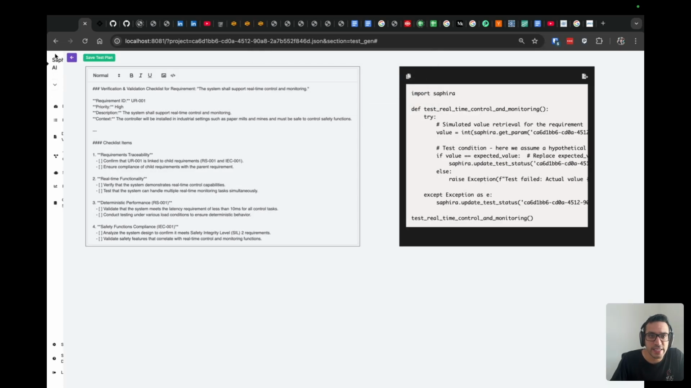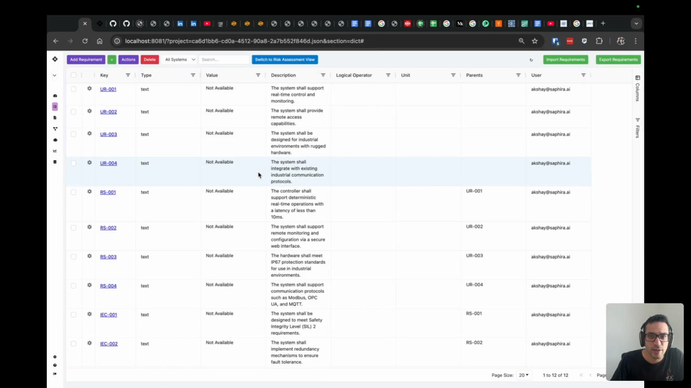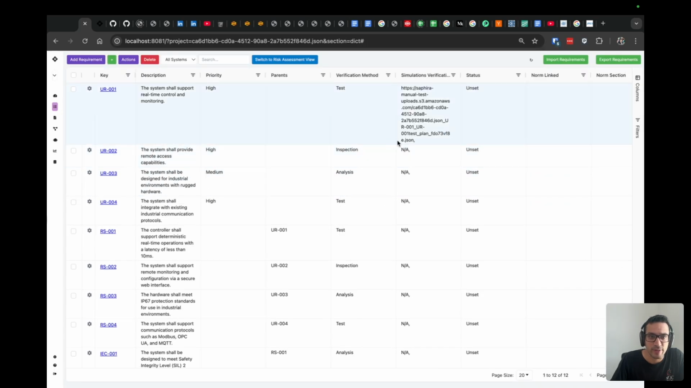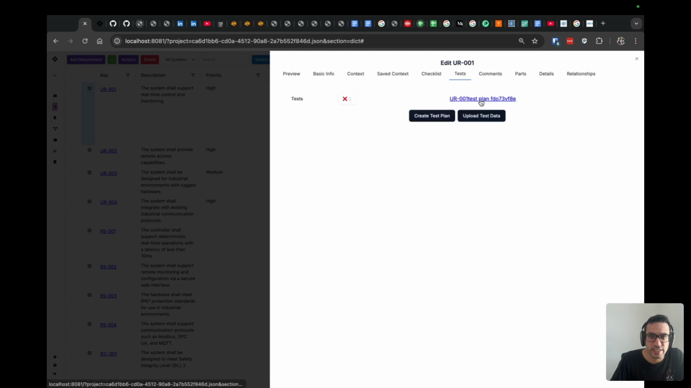And you can see now that if we come back to the main view, you have a little bit better of your traceability matrix, showing that you now have a test that is saved for this particular one, but the status is still unset. So let's click in. You can see this is just a link. To actually dig into the link, let's go over to the test page. We can see the details here.